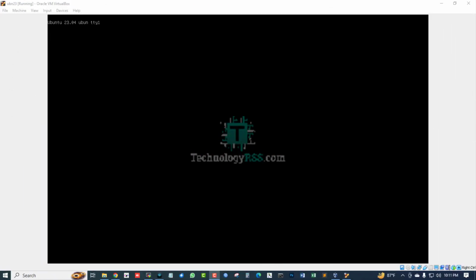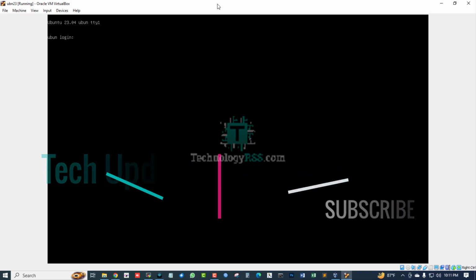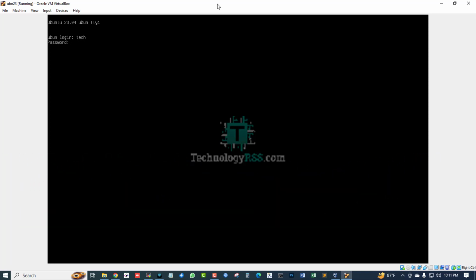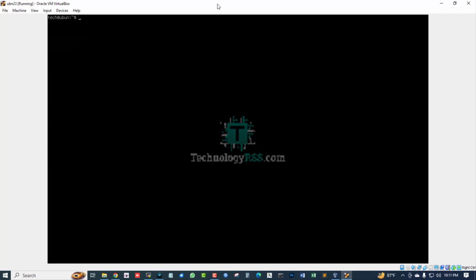Hello, in this tutorial for initial SSH setup for your Ubuntu 23.04, this VM is after a clean installation and I created a standard user, not set up a root password. So now I try to log in. The standard username is take and the password is my created password. Login successfully, and now I am switching to root user without a root password.